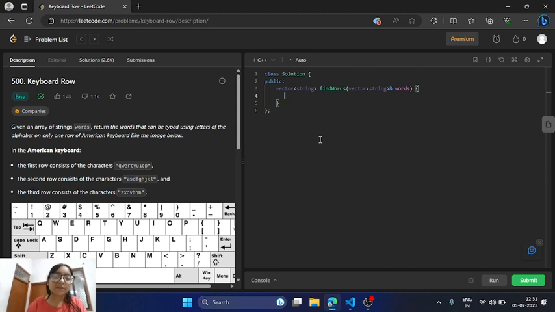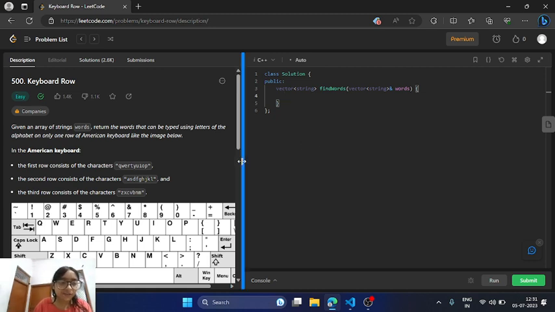Today we will be solving one more question on array. So here's the question. This is question number 500 of Leetcode, of section array, whose name is keyboard row. Okay, so let's read the question first.